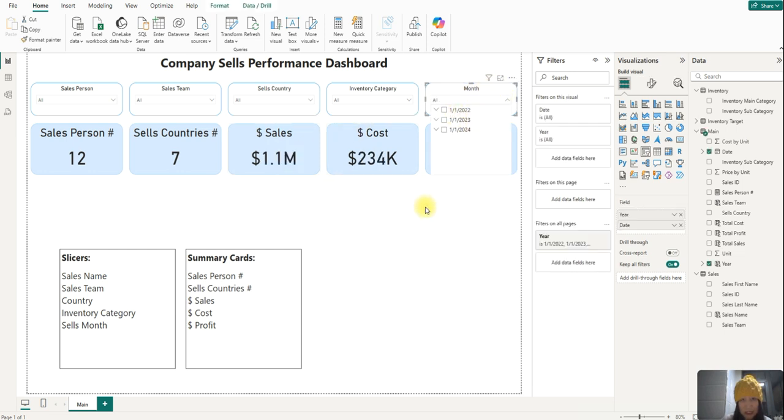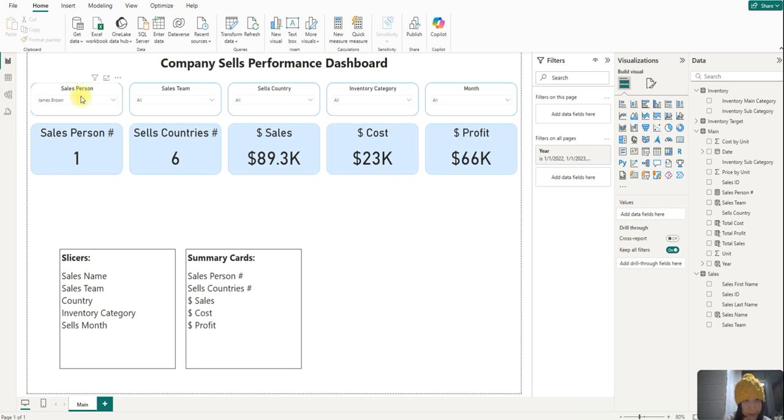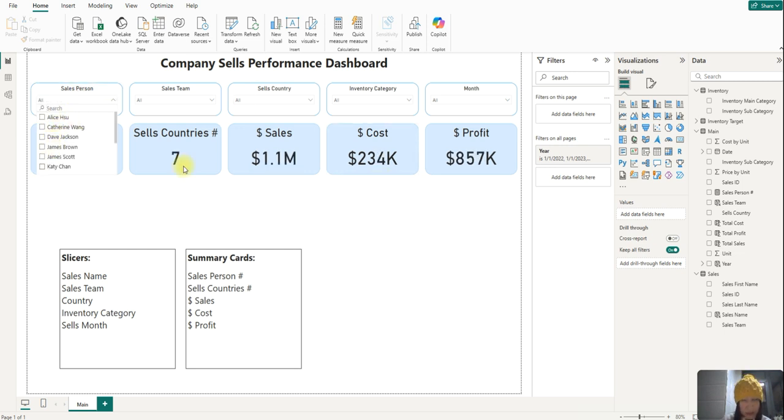I selected this one and find another filter. For this person, these two numbers change. He or she is one salesperson and sells to 6 countries and has this sales, cost and profit. Okay, so these are set up correctly.